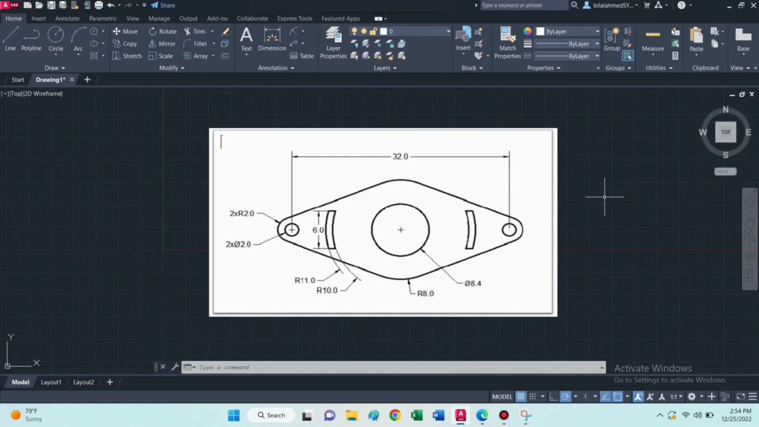Today we will draw the 2D objects in AutoCAD. We will apply some basic settings before drawing this object.